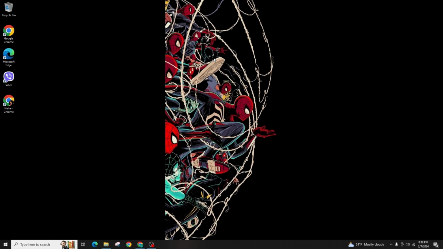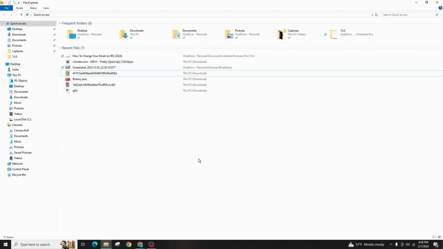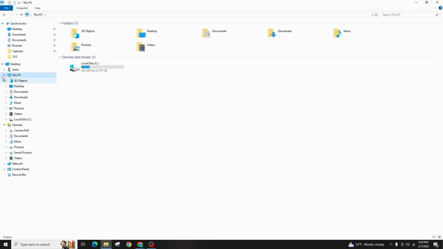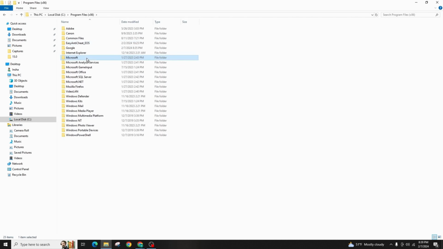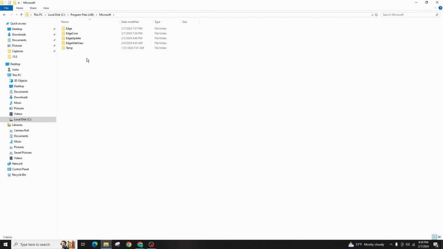So start by opening File Explorer. Select the taskbar icon or search for it. Then choose This PC on the left side and double-click on your local disk, which should have the Windows icon above it, and then navigate to Program Files. Locate and double-click on the Microsoft folder, and then find the Edge folder inside and double-click on that.